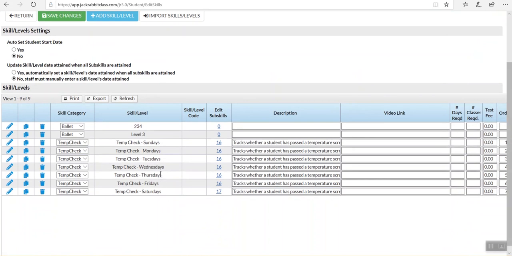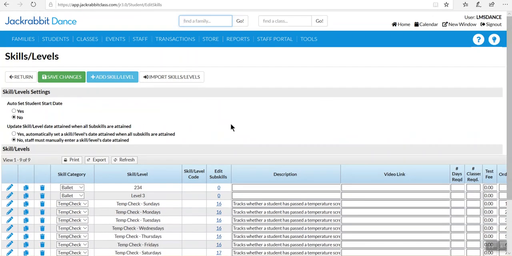And you can, in fact, delete the one for the day of the week where you're never going to be open. Just remember that you might need to do temperature checks for private lessons. And if those sometimes happen on Sundays, you probably do want to leave that alone. Alrighty, so I'm going to go ahead and add it to all my classes.